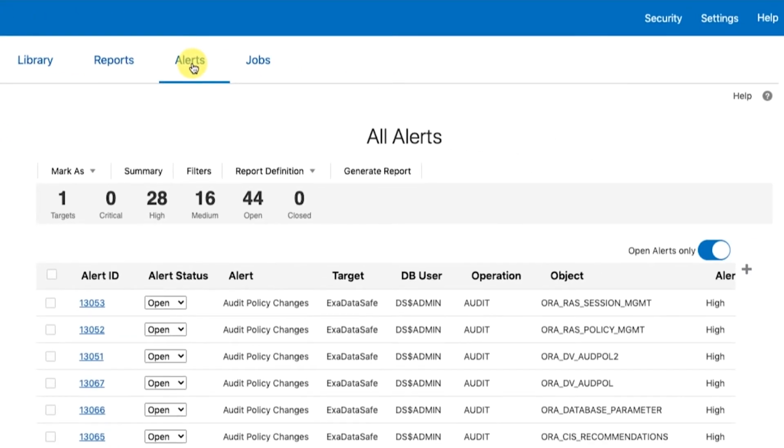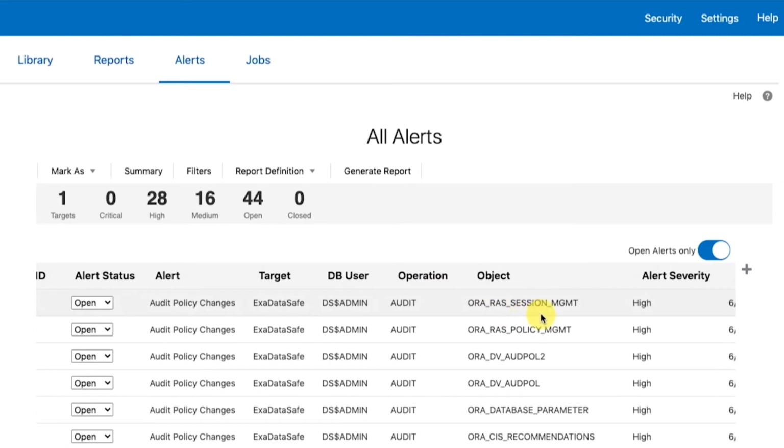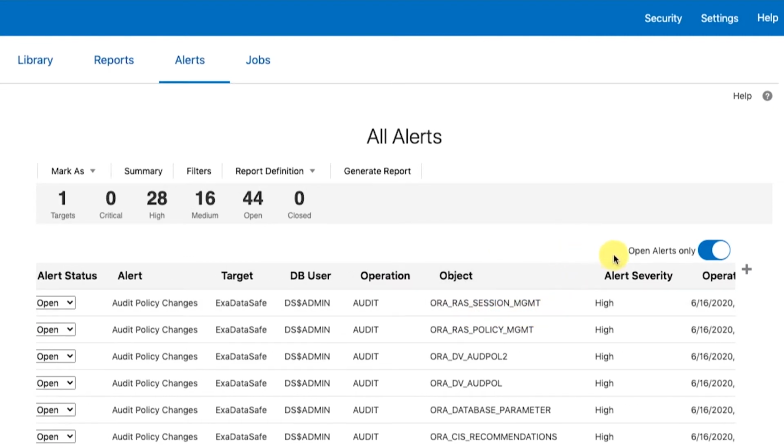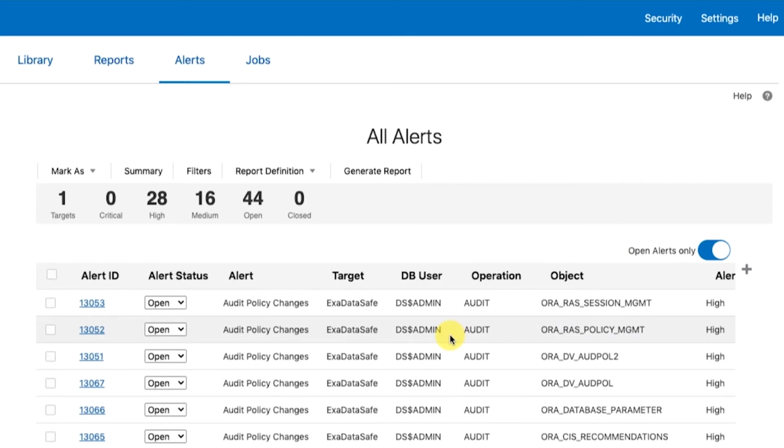Let's look at a few of the columns we're seeing. The DB User column identifies who is doing the action. The Operation column identifies the action. And the Alert Severity column indicates how serious the action is. You can manage alerts by changing their statuses to open or closed under the Alert Status column. Click an Alert ID to view its details.